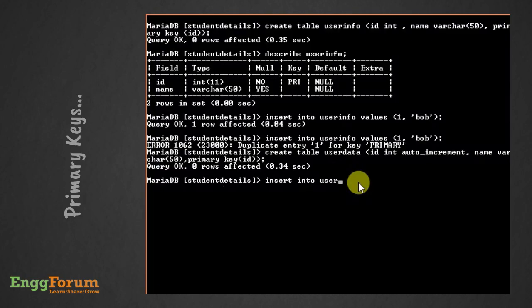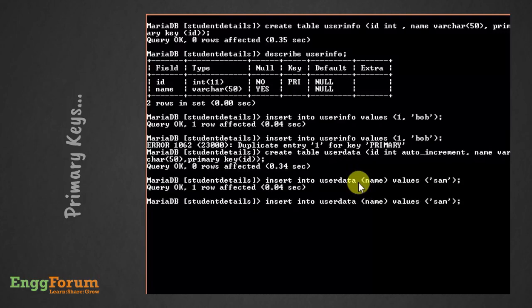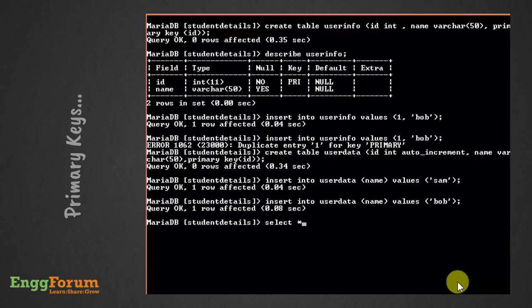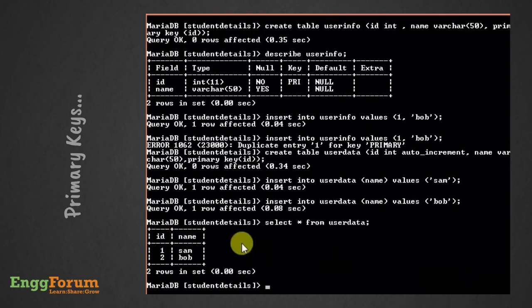Here, we have the insert query: insert into user data, values Sam. Also, insert another value into user data with name Bob. Here, we have not inserted values for ID. Now, select values from table user data. Here, even if no data was inserted, we have values in serial order available in field ID.